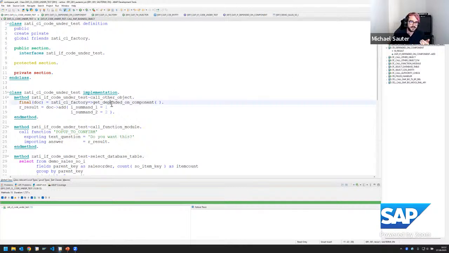The first thing is what we've just seen in the slides. We have our code under test. It has a method called call_other_object. In that method, it asks the factory for an implementation of that depended-on component, and then calls a method on it and just returns whatever the depended-on component returns.